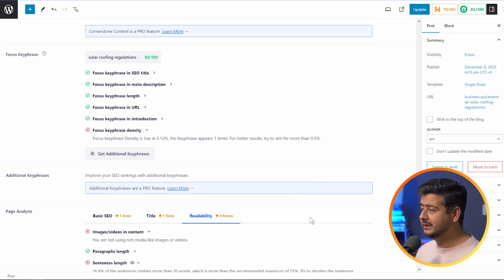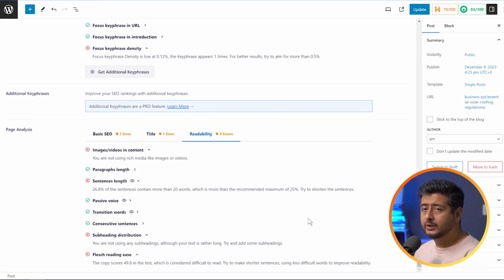In terms of readability, this is also very important. Now, what does readability mean? Of course, it means: is your content readable and consumable, easy to follow? So here the recommendations are pretty simple. There are no images here. The paragraph lengths are nice. Sentence lengths are a little long. We should optimize for shorter sentences because people don't read every word.